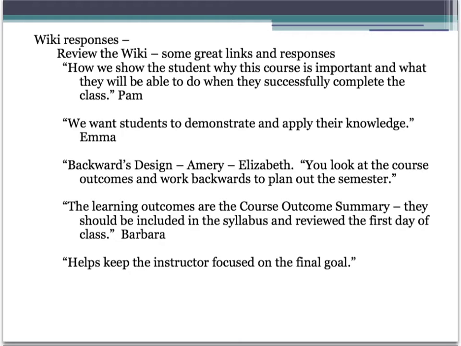So the first one, as I'd indicated, Pam mentioned how we show the student why this course is important and what they will be able to do when they successfully complete the class. I think that puts it in a nutshell. And Emma went on to say we want the students to demonstrate and apply their knowledge. Right. We need to know that they can do what we have said they should be able to do.